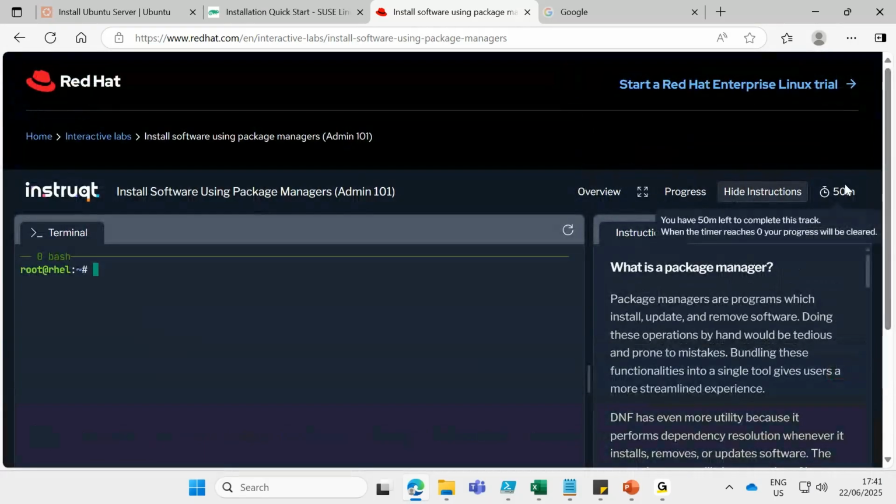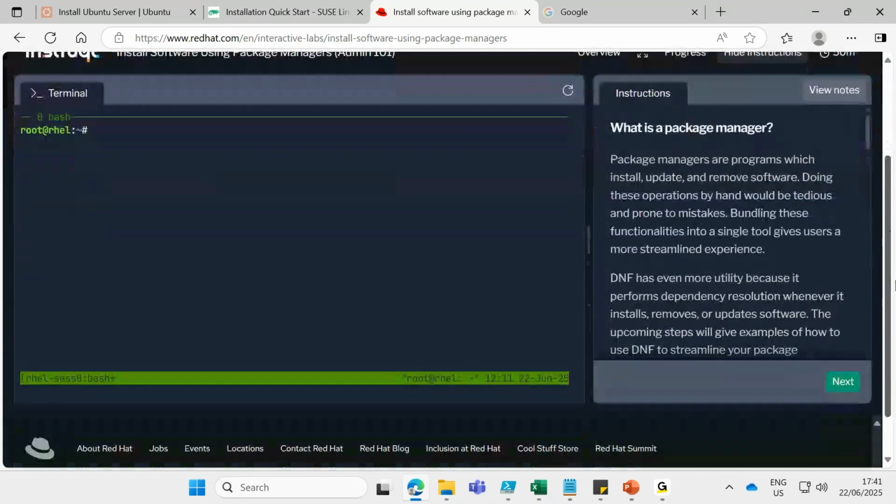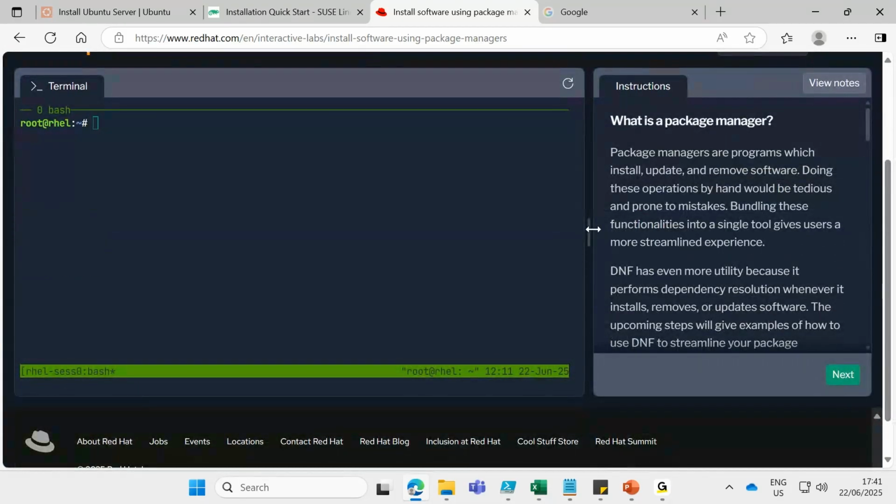The lab is only 50 minutes in duration. After that, the session will time out, so we have to start the session again.